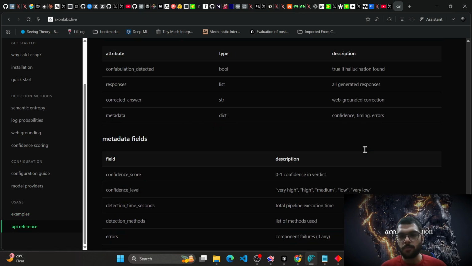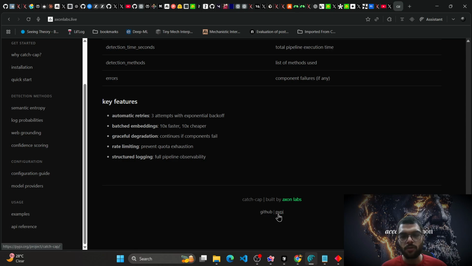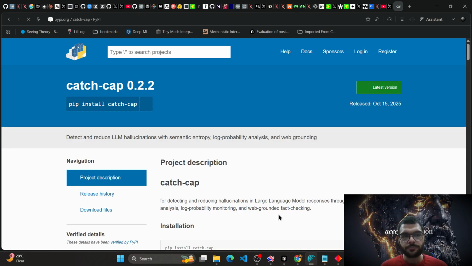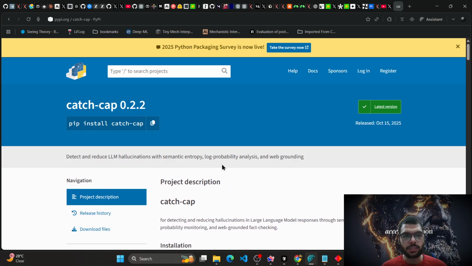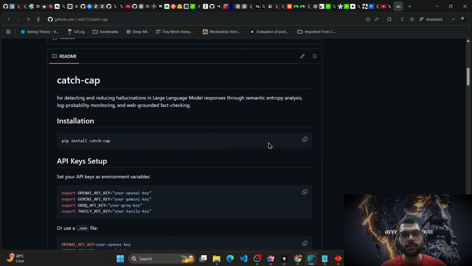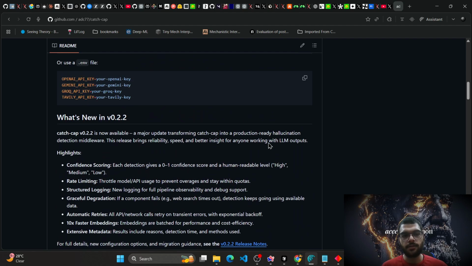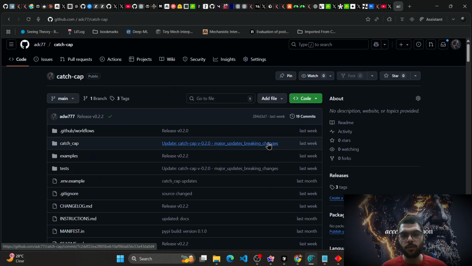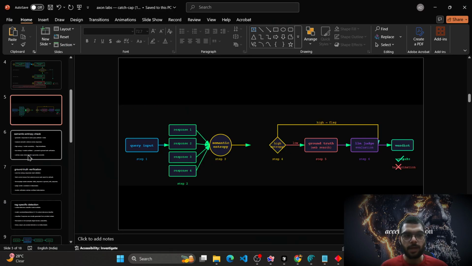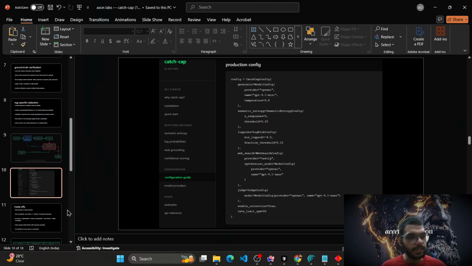And then some more details about some key features, and you can go straight to PyPI from here if you want to. It's a Python package. And if you want to contribute to it, you can go straight to the GitHub. Yeah, you can just raise a PR, raise an issue, test it, try to break it, whatever you want to do. I'm open to everything. So this is all about CatchCap for now.